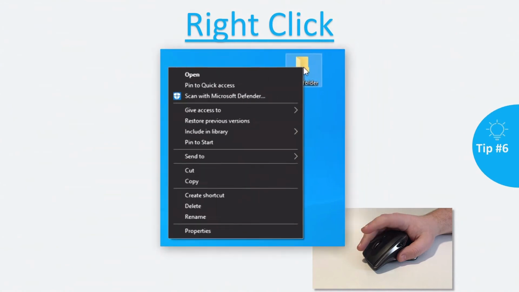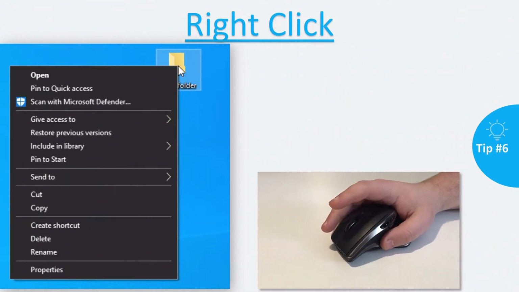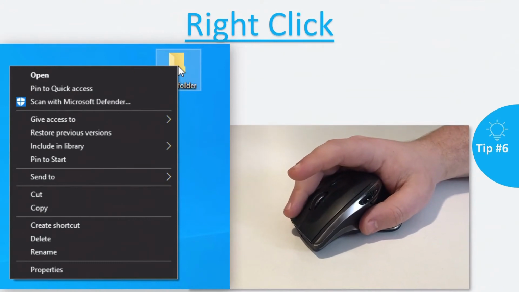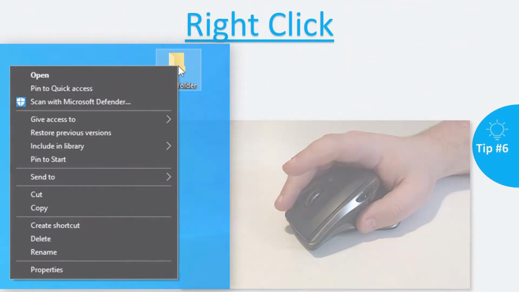You can also right click and drag a file or program on your desktop. And when you release the right mouse button, it will give you a short list of options such as move file here or copy file here. This just makes moving a file a little bit easier as you don't have to double handle the file and then delete it if you've moved it.